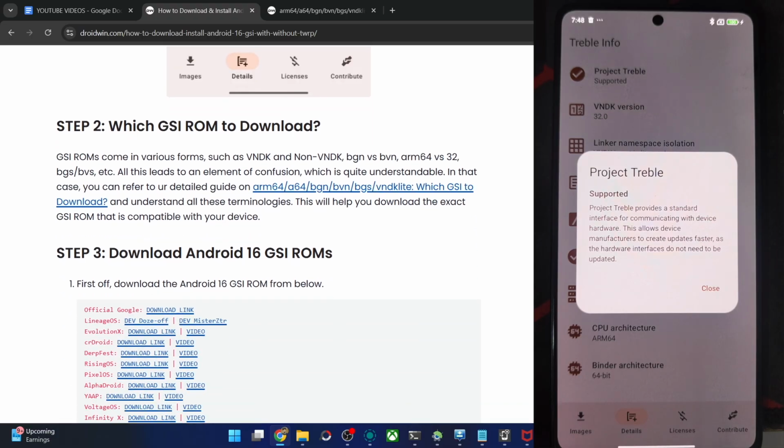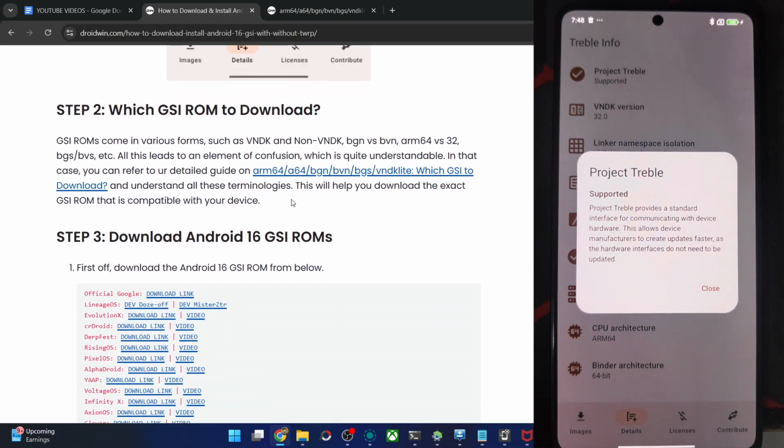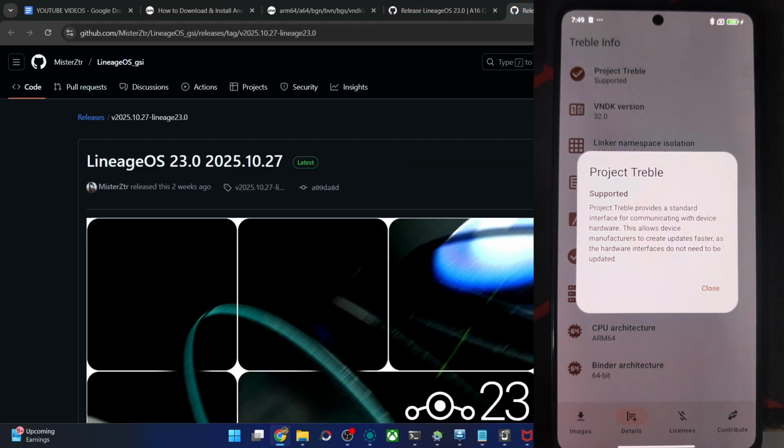In the meantime, you could now get the LineageOS ROM GSI file from here. There are two builds currently. The first is the Doze Off and secondly is the Mr. ZTR. Let's open both of these in a new tab and I'll show you which one I'm using currently. You can see both the tabs.